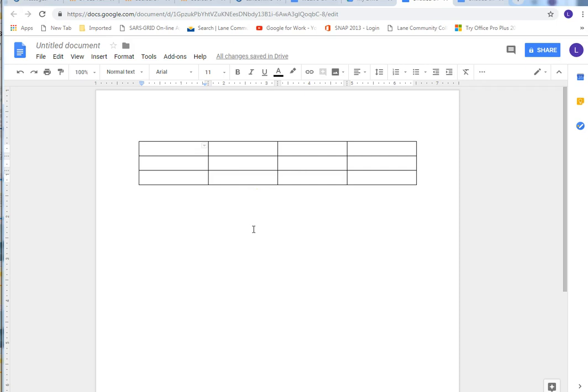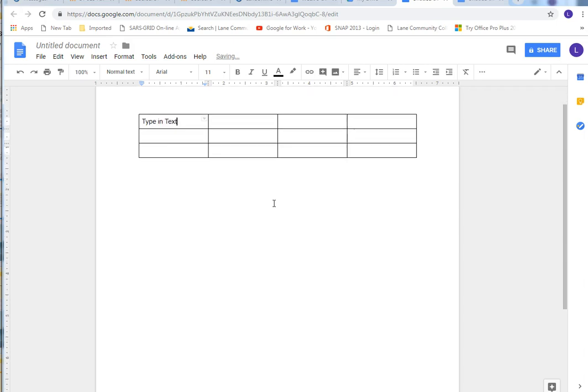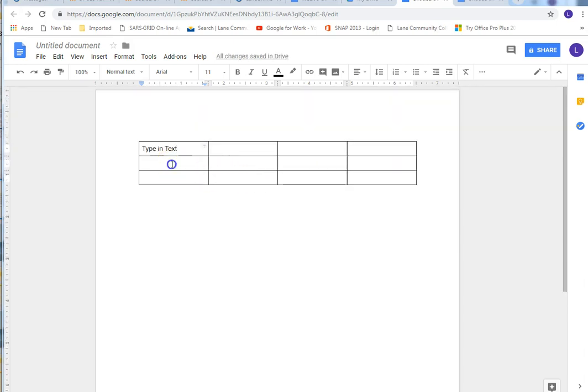One thing to know about these tables is that you cannot do any formulas or functions. There are no computations in a table in Google Docs. In order to do that, of course, you would need to open up a new Sheets file, which is another app of Google's that's very much like Excel, but there are no computations in these tables. So what we can do is type in text. We can format things like titles by adding other rows and other columns.